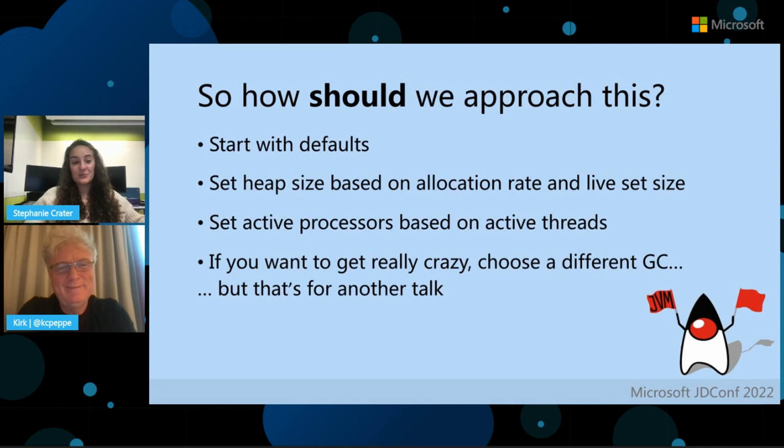If you really hate pauses and you can only tolerate 10 milliseconds and 11 is too much, maybe you like Shenandoah, but maybe you also don't care about throughput, who's to say? That could really be a whole other talk on which GC to use. Generally, G1 also does fine.